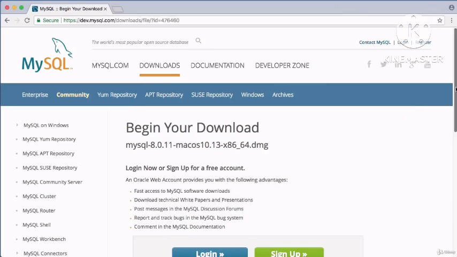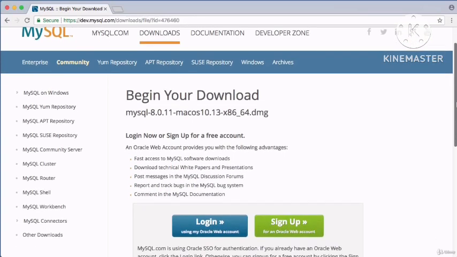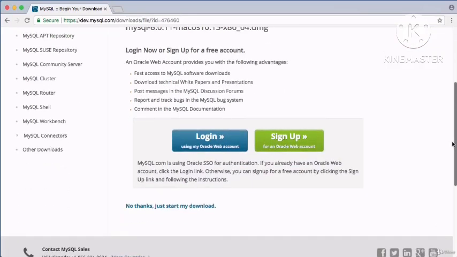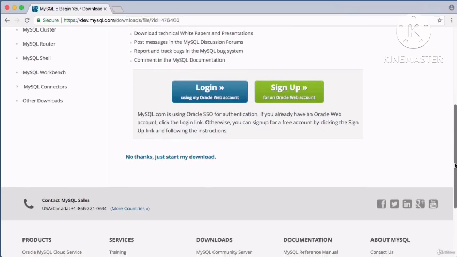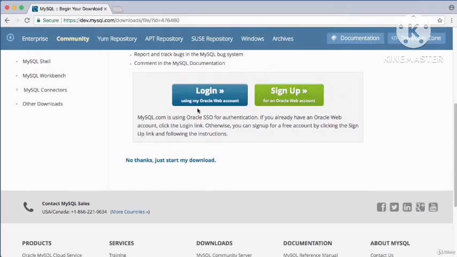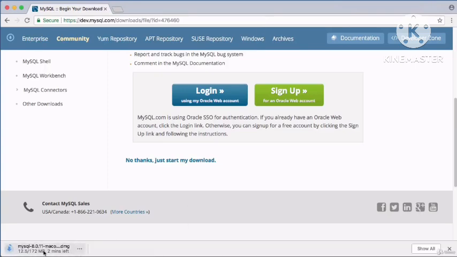Before the download will begin, you will get a prompt. It's asking you to either log in or sign up, but you can skip that by clicking on this link that says no thanks, just start my download, and that will start the download. So you can see the download has started. That's my download there. We'll give it a few minutes to complete.